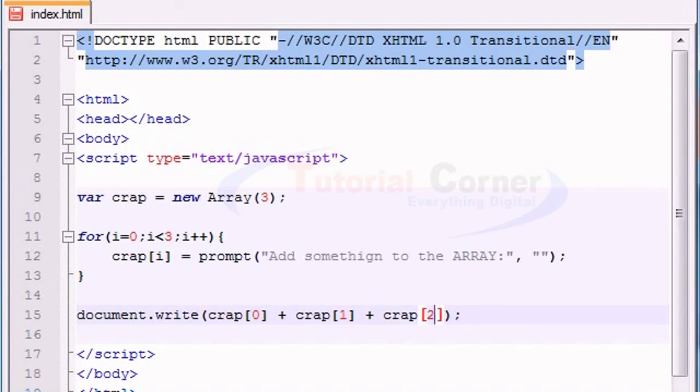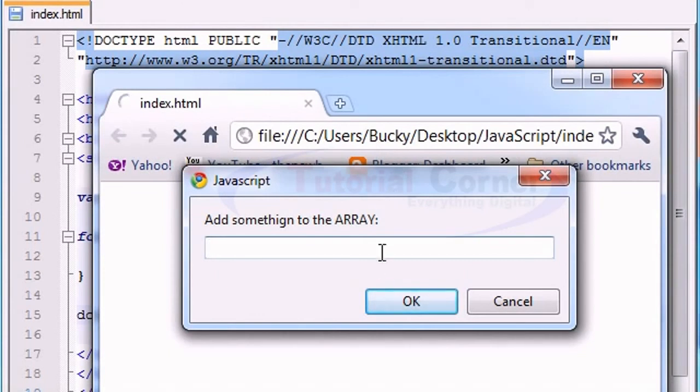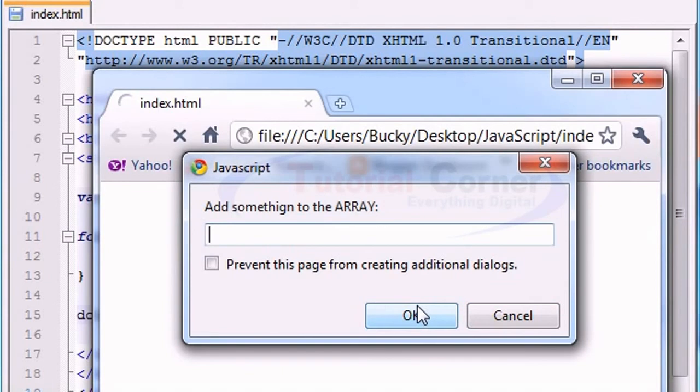So let's go ahead and save this, and I got a feeling something's going to happen here. Oh, check it out. It worked perfectly. I thought that this was going to appear over here off the screen, but game time. So it says add something to the array. Now we're going to add something like baked. Actually, let's add something like beans. And then we press OK, and that beans right now is stored in array 0.